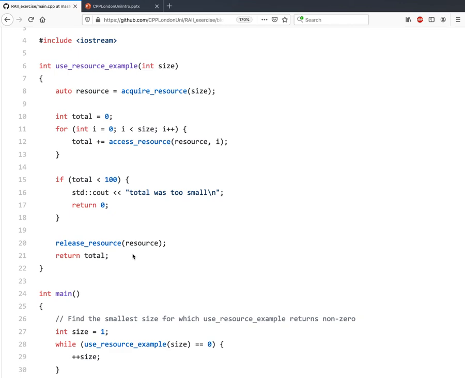Acquire, use, release. All good. Except there is a problem. So what is the problem? If we talk about destructor, the sign for destructor should be somewhere. Yes, we don't have any destructors yet. We haven't written any classes with destructors, so we don't have to worry about destructors just yet. First of all, we just want to identify what the bug is in this function.